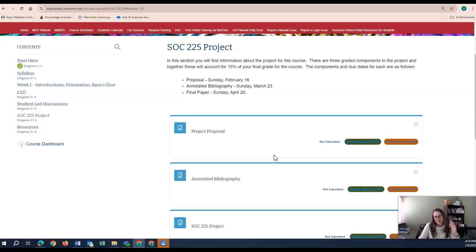So both of these are things that you'll need to submit proposals for, and the proposal dates come up a little bit earlier, of course, than the actual project completion or the student-led discussion. So again, just be sure that you've read through this stuff, and we will talk about it a little bit in class on Monday.